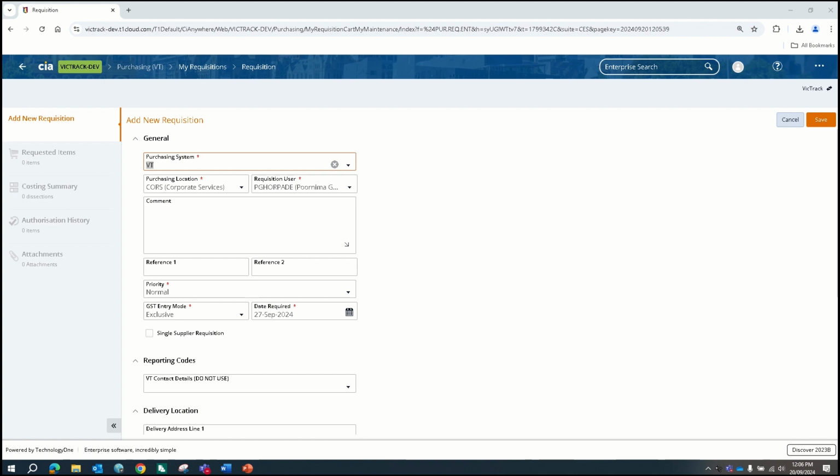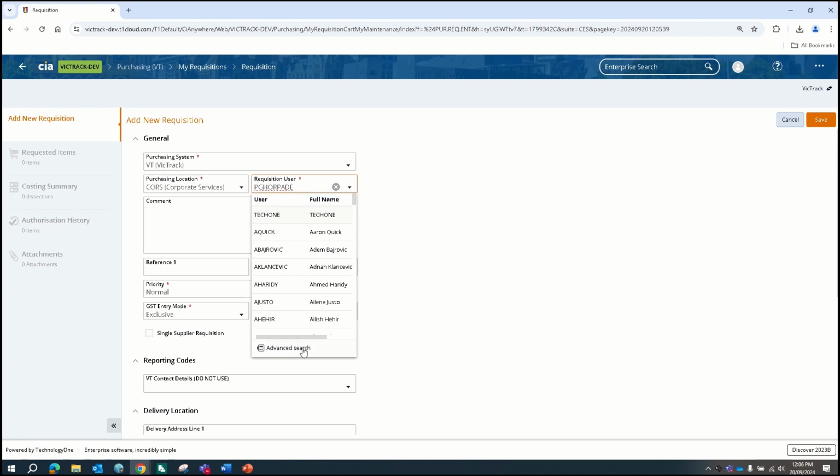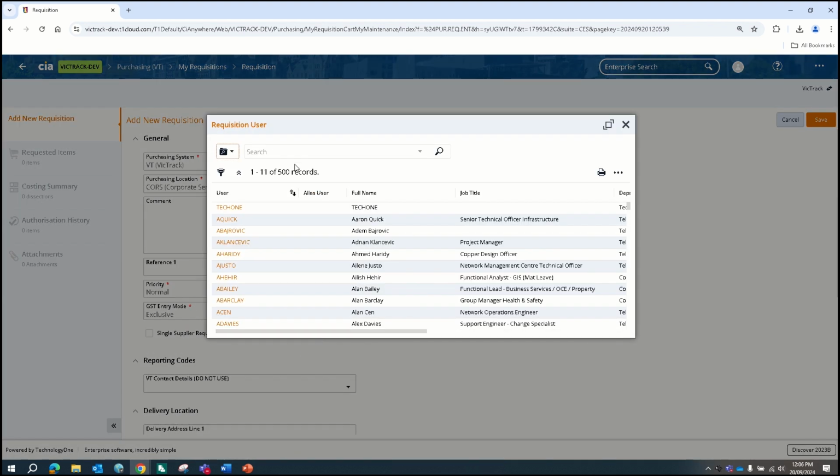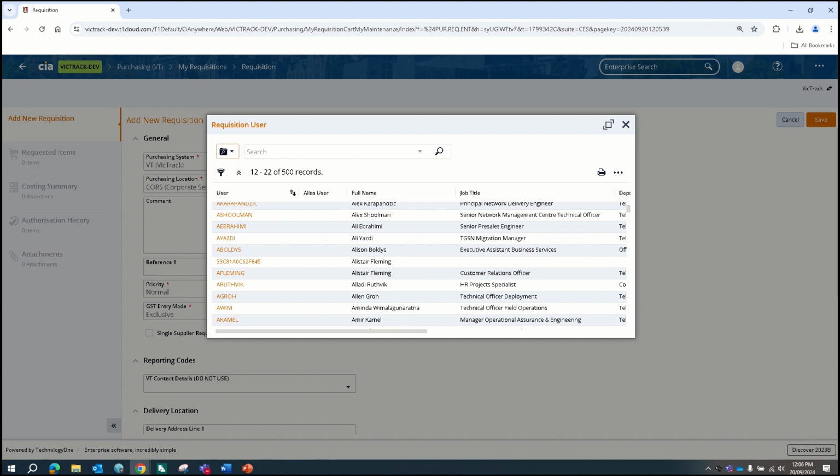The requisition user field is the user who will be notified if an invoice is submitted referencing the purchase order linked to this requisition. If you are not the person who needs to be notified, you can change this field by selecting the drop-down arrow and searching for the appropriate user. Select Advanced Search, and you can enter in the partial name of the person, or you can scroll down all the users listed below.